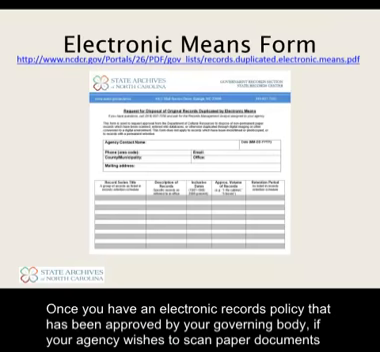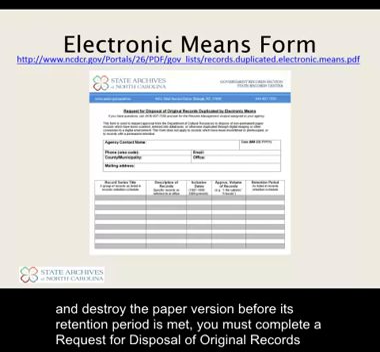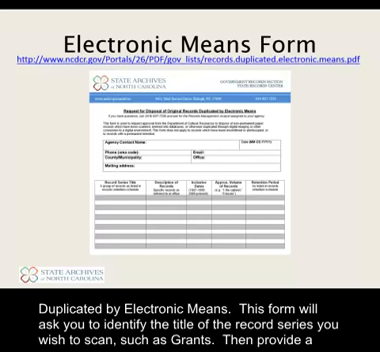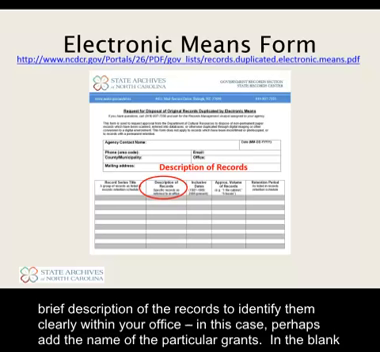Once you have an electronic records policy that has been approved by your governing body, if your agency wishes to scan paper documents and destroy the paper version before its retention period is met, you must complete a request for disposal of original records duplicated by electronic means. This form will ask you to identify the title of the record series you wish to scan, such as grants. Then provide a brief description of the records to identify them clearly within your office. In this case, perhaps add the name of the particular grants.